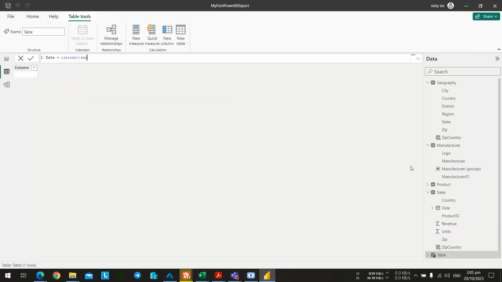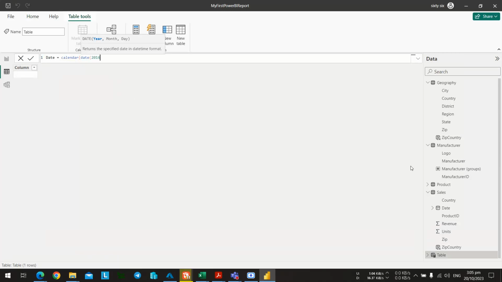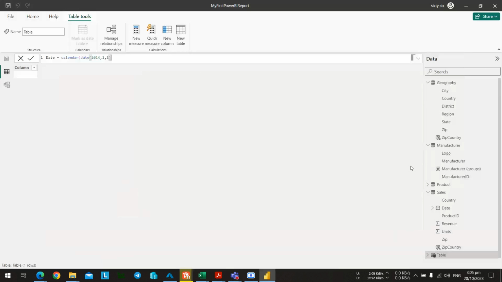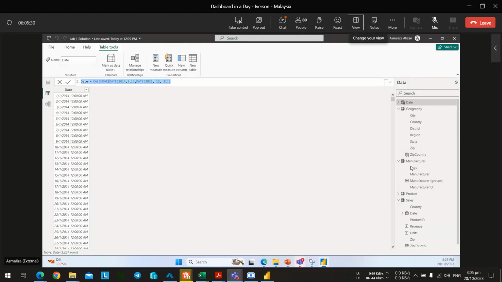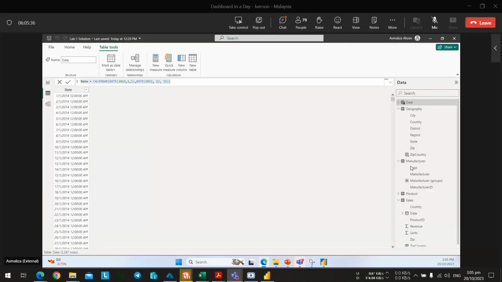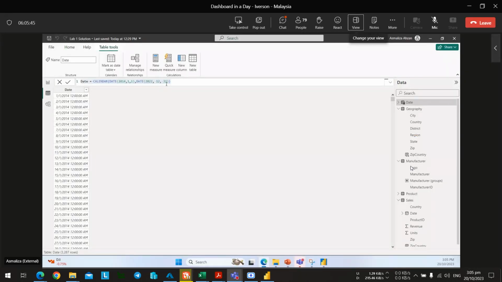Okay, so date function 2014, month is 1, day is 1, close bracket, comma, and then the end date: 2022, 12 and 31st. Double close bracket, enter. Then you will see the dates generated. Let me just copy this one to your chat box. So now you have the dates generated from 1st January 2014 until 31st December 2022.